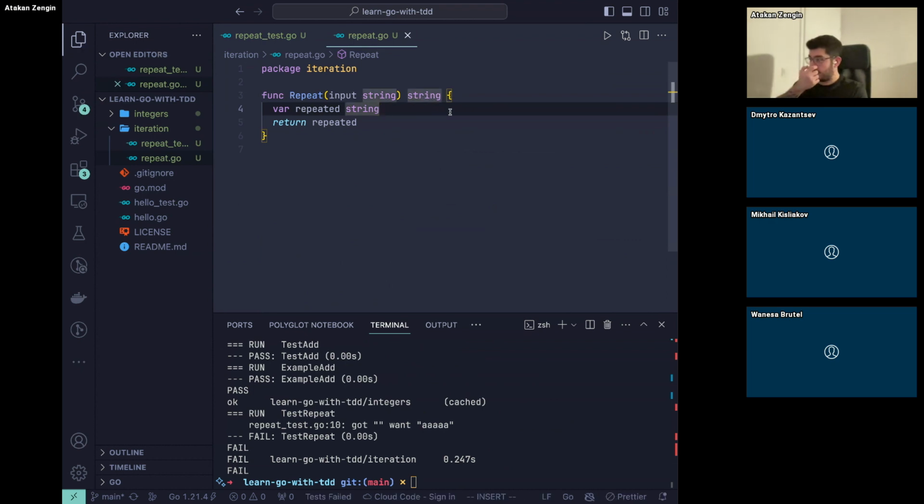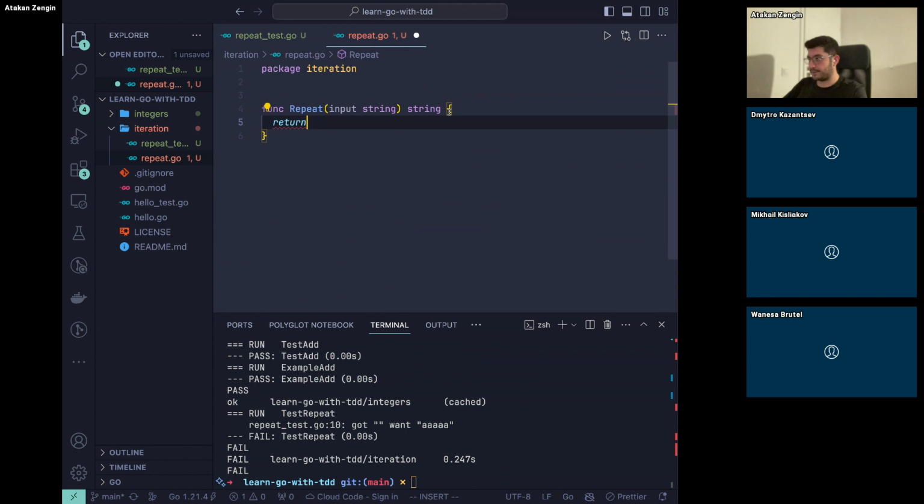Which one to use depends on your preferences and also on the function's context. If it's obvious that this function will only return a repeated value, you can use the other way that we were just doing. Let's do that for now, okay? Because it's quite a simple function and everything is actually obvious.